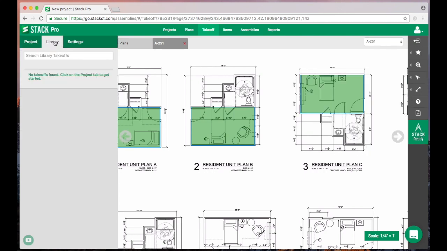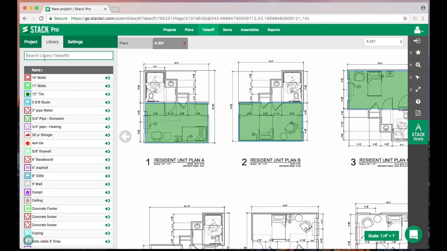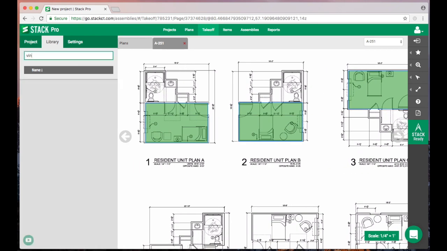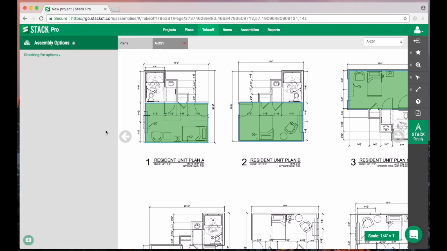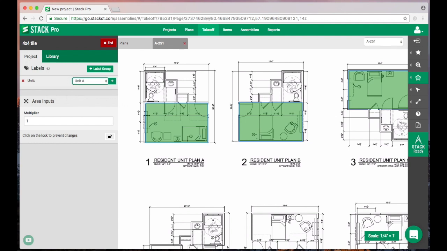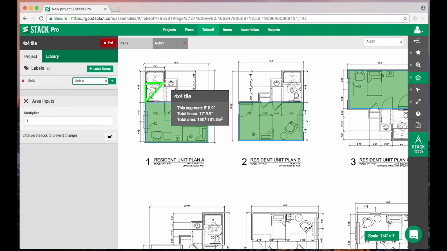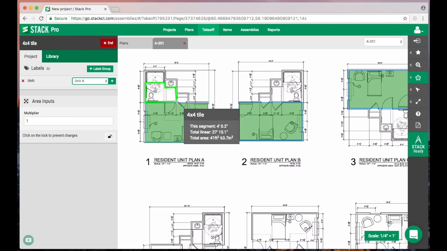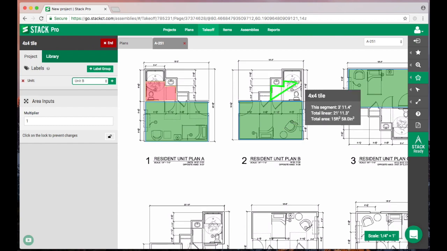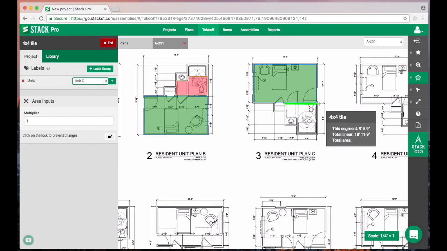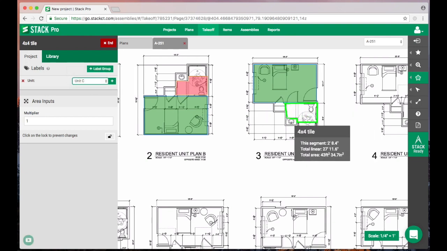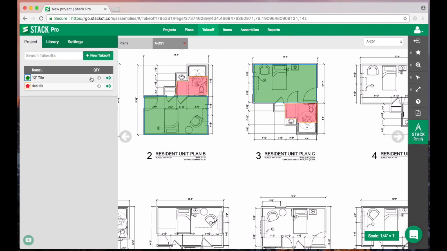Let's go back over to our library and say that we're going to do, do I have one in here for vinyl? Of course not, so let's do a different kind of flooring. 4x4 tile sounds good to me. Again, we're going to do our grouping, and I'll make this rather sloppy for time's sake. B, and C. And we're good.